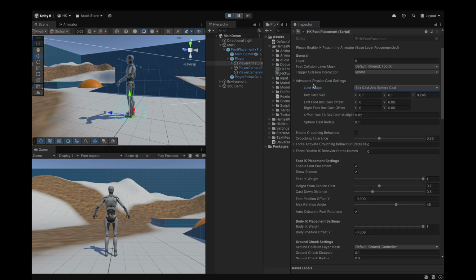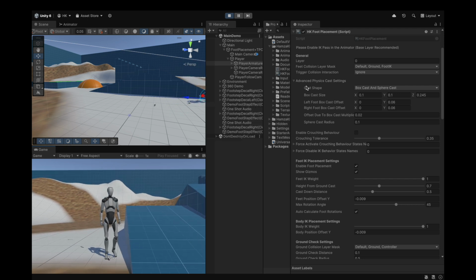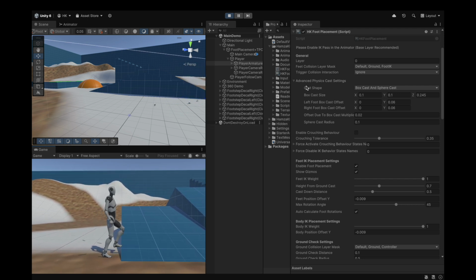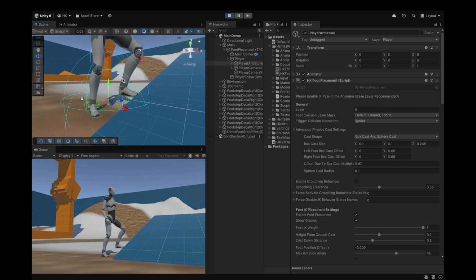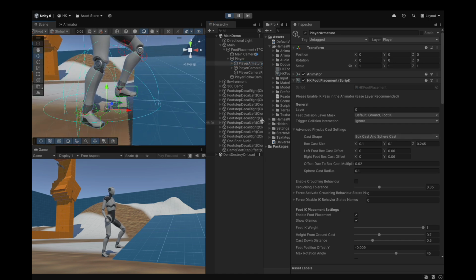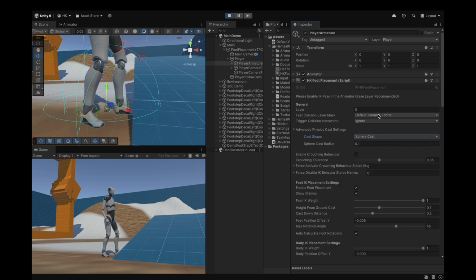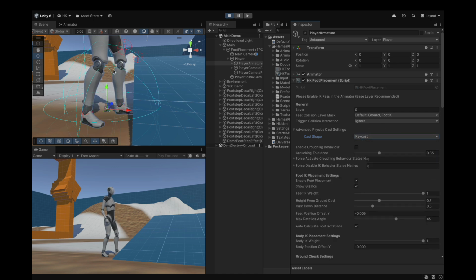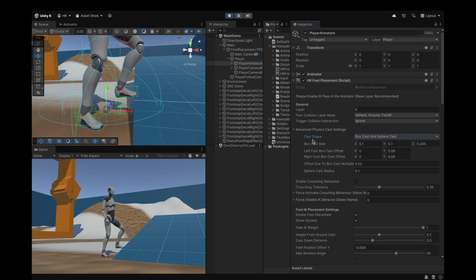In the advanced physics cast settings, we have the first, which is the cast shape. And the first one is BoxCast and a SphereCast. It uses both, and whichever one gives the higher hit is the one used. Then the BoxCast, which is literally just a box. SphereCast, which is a sphere. And the Raycast, which is just the same line without any shape.